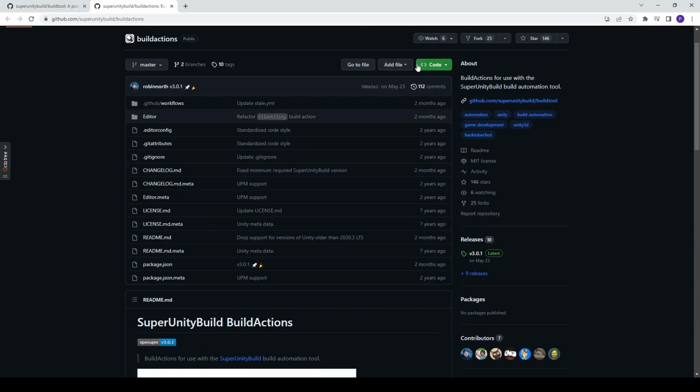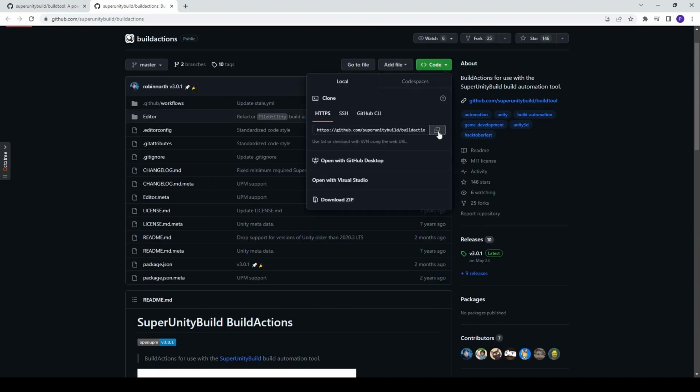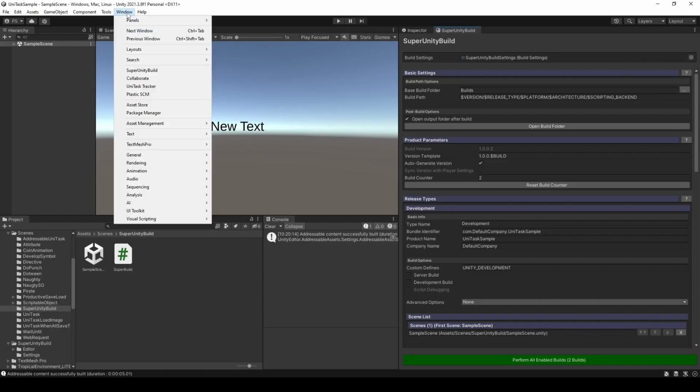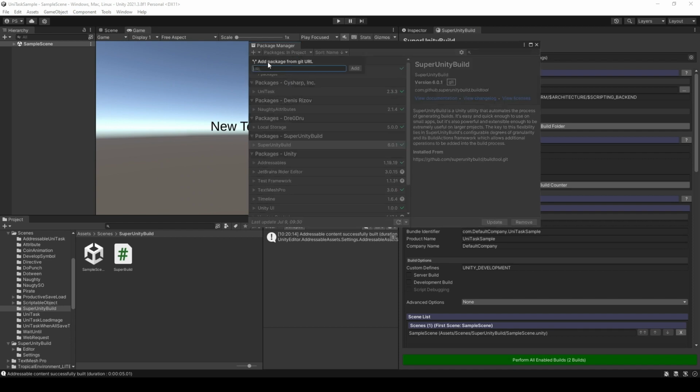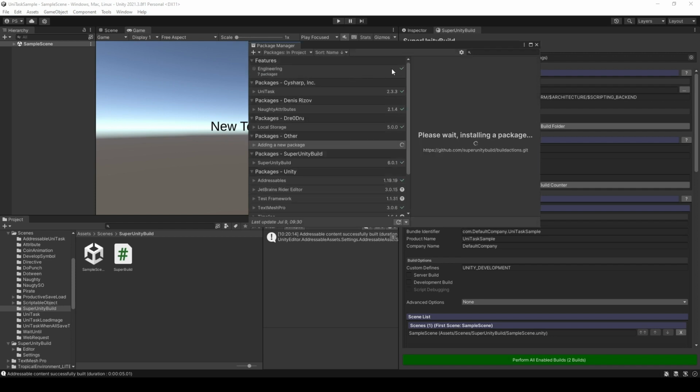So what we're going to do is similarly, we're going to click code, and click copy the GitHub link. In here, similarly, click window, package manager, and click the add button. As package from git URL, you're going to paste the package and click add. Waiting for the installation process to finish.